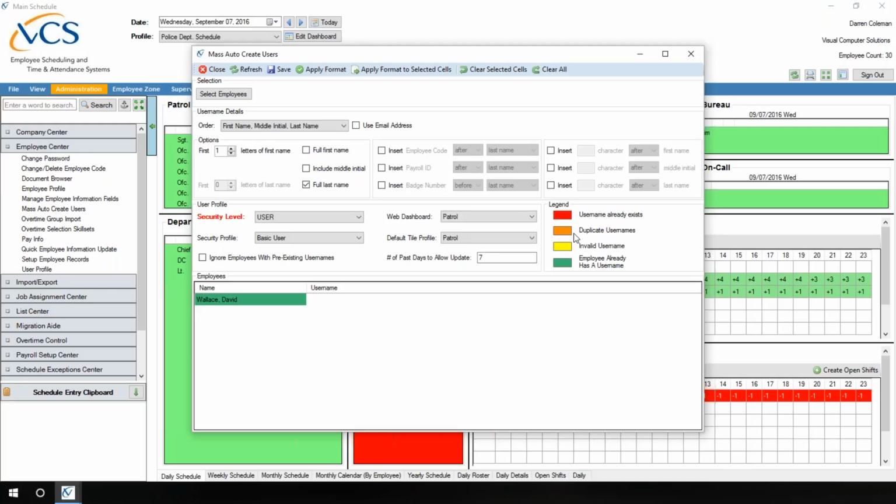If you had two people highlighted in orange, that would mean that you have duplicate usernames in this screen right here. So most times you would probably notice this if you're adding new employees, because you're probably only adding a few at a time. But if you had hired John Smith and Joan Smith, and they were both in the list here, and you tried to create usernames, it would do J. Smith for both of them, and it would highlight them in orange saying we have to change one of these because there's a conflict here.